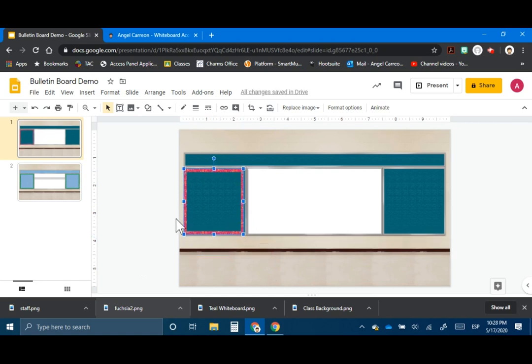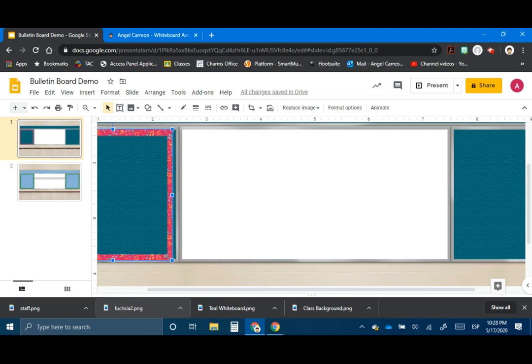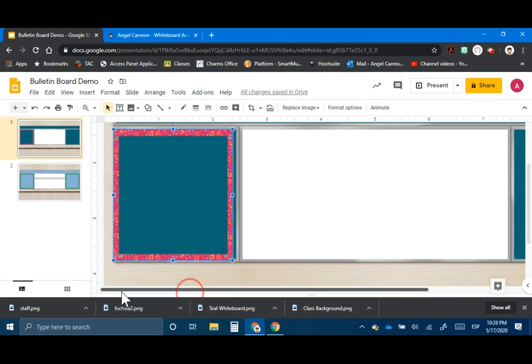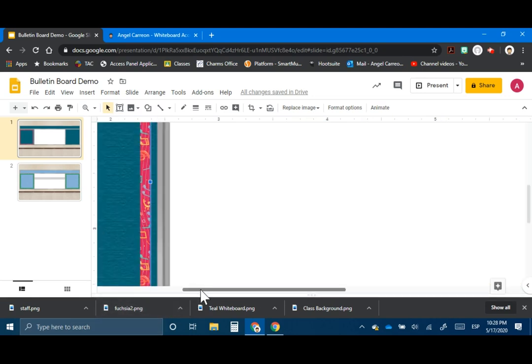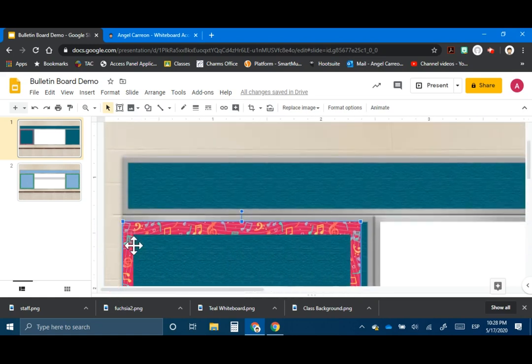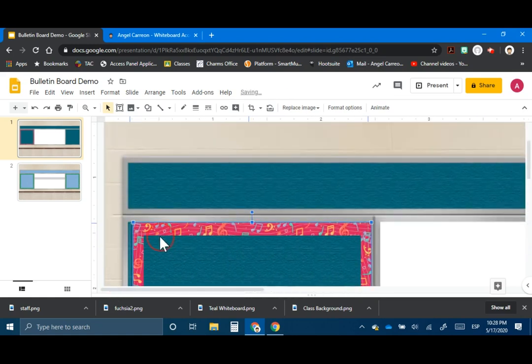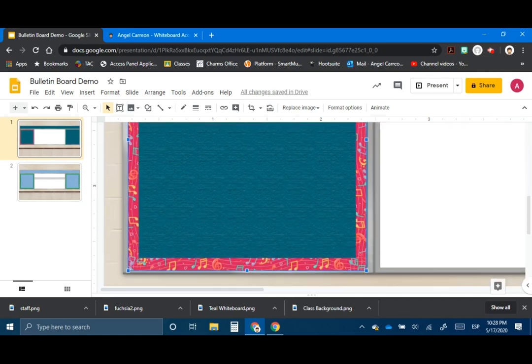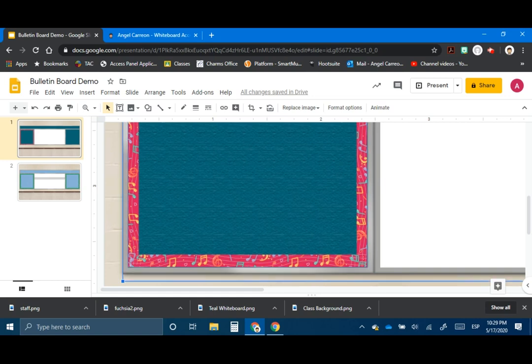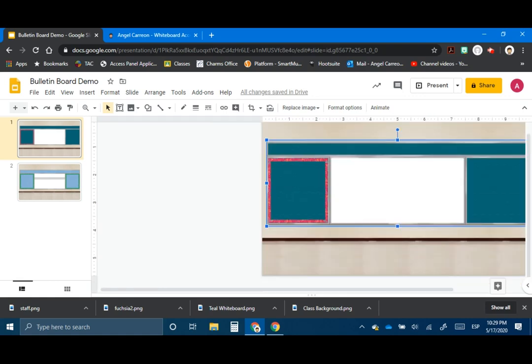I like to zoom in to see better. So what I do is on my keyboard, I press Control Alt and the plus sign, and that zooms me in so that I have a better view of where I am placing this. So just play around with it until you get it right where you want it. Once you have it where you want it, you can zoom back out. Same option, Control Alt minus.